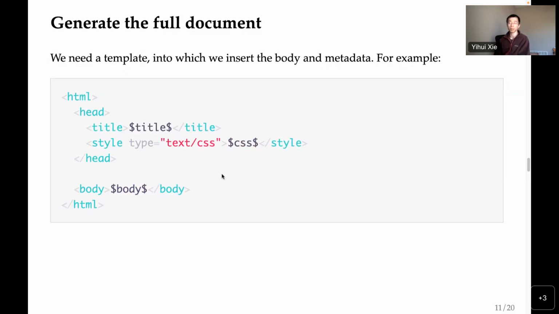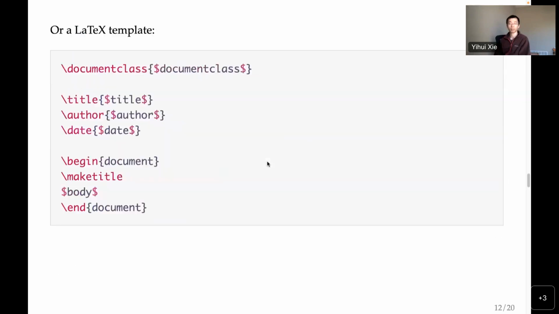So here's a simple HTML template. As I introduced in the very beginning, an HTML document looks like this. It has several tags. In this template, I have some variables, like the title, CSS, bodies. All these variables will be prepared from outside. I will show you an example later. So basically, this is how a template looks like.